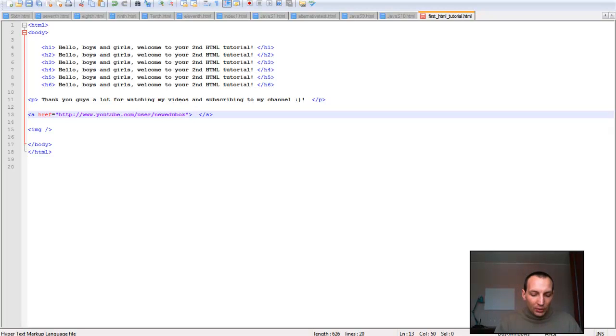So now your browser is reading it as a link, but there's one more thing that we have to do, which is to type some text in between the opening and closing tags. Let's type New Edibox channel here and an exclamation mark. And once we run all of the code we wrote just a moment ago, it will be displayed on the website as a link.